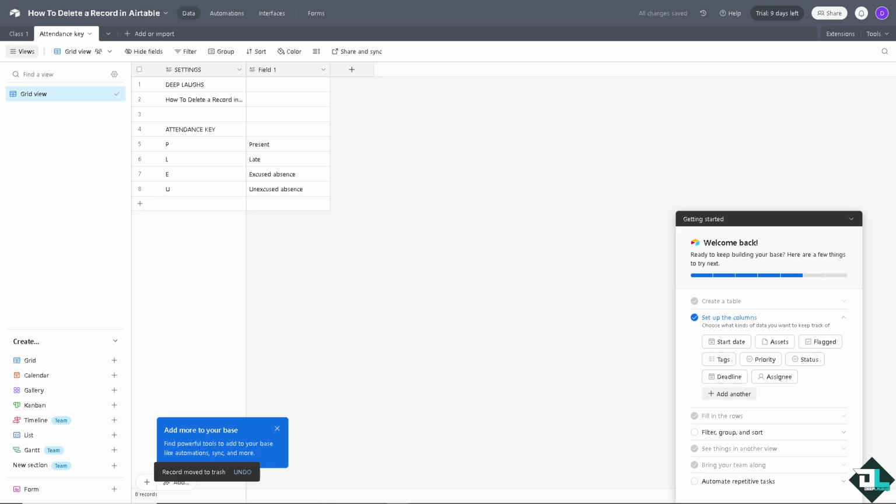Okay. Now, keeping your base focused on relevant and active records, you're going to have an improved table, allowing you to improve performance and support effective data management and analysis.